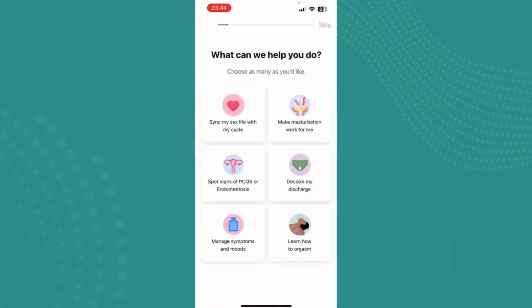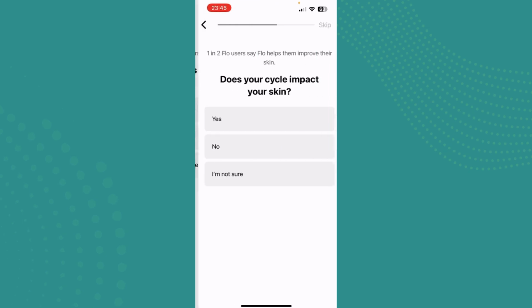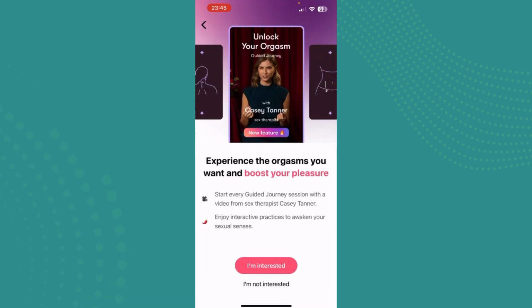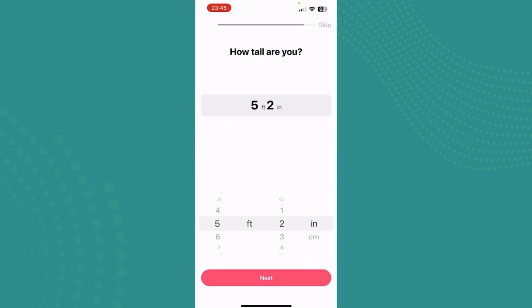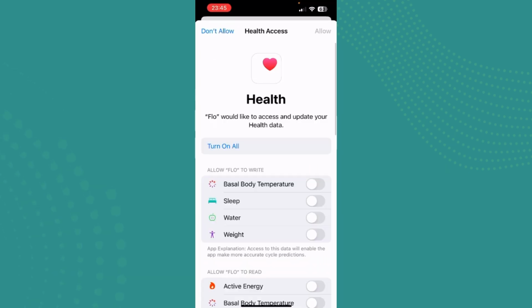You'll get many options like this. You just need to go ahead and choose them if you want to, or you can just go ahead and skip them like I do. Tap on next, and you can either let Health access your data or not. After you've turned it on, just go ahead and tap on allow.